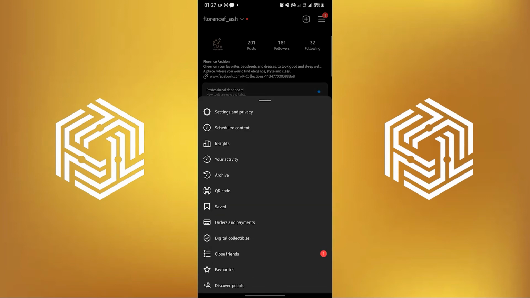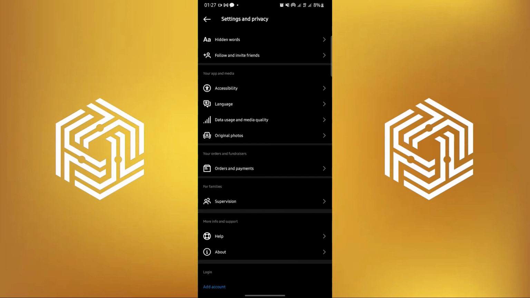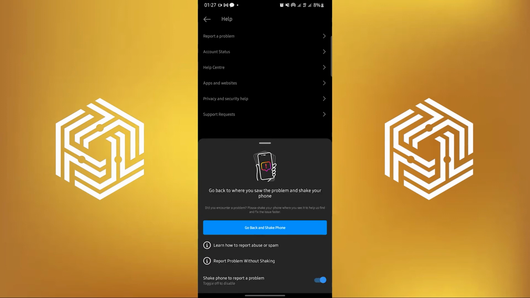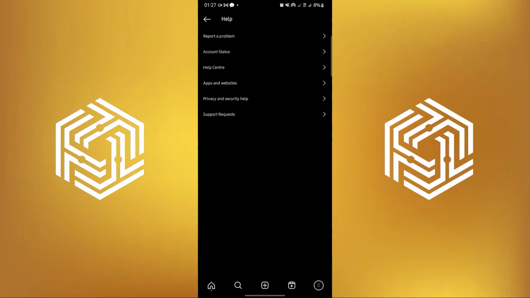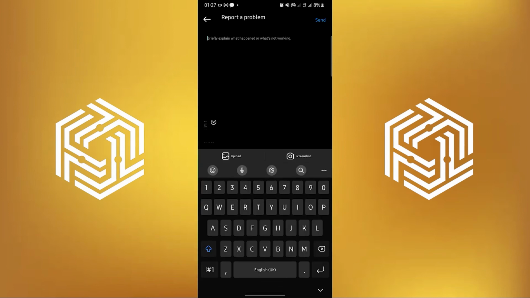Now go back to your profile, tap on the three horizontal lines, then go to Settings and Privacy. Then in here, scroll down, then tap on Help. In here, if there is no subscribe button over at Instagram, you are going to report a problem. In here, tap on Don't Include and Continue.